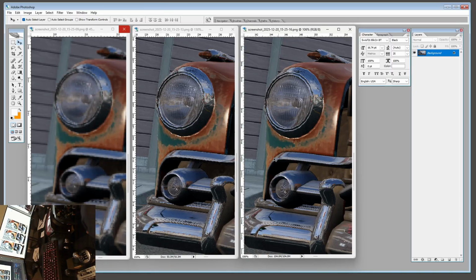Right, here we are in Photoshop. I've pulled in the three images. Here's our normal, here's our big, and here's our huge. And you can see there's a reasonably big difference between normal and big. Not so much between big and huge, although just slightly better in quality.